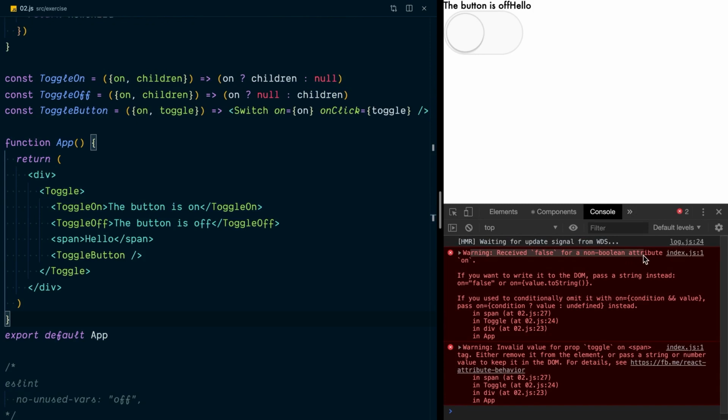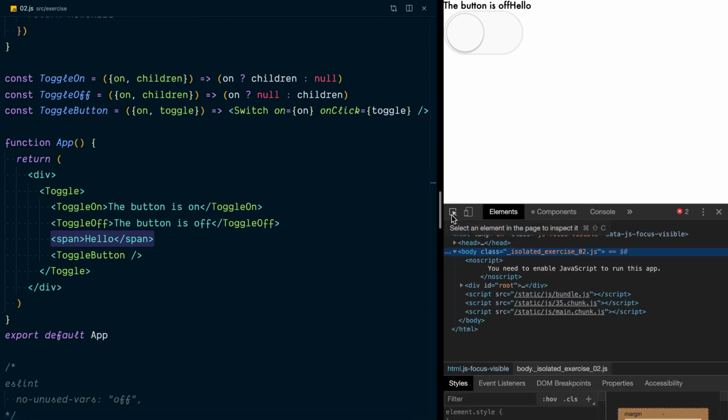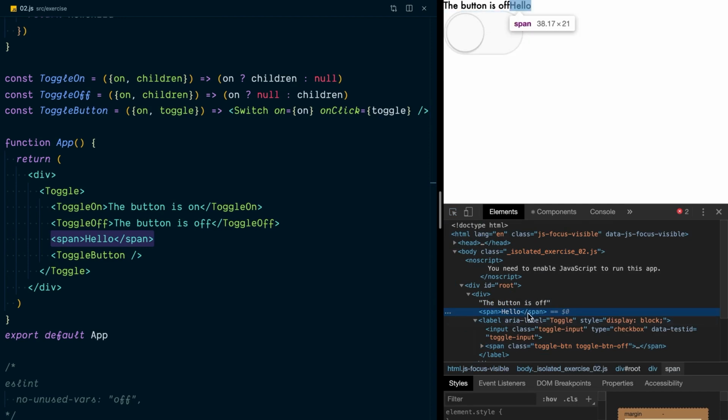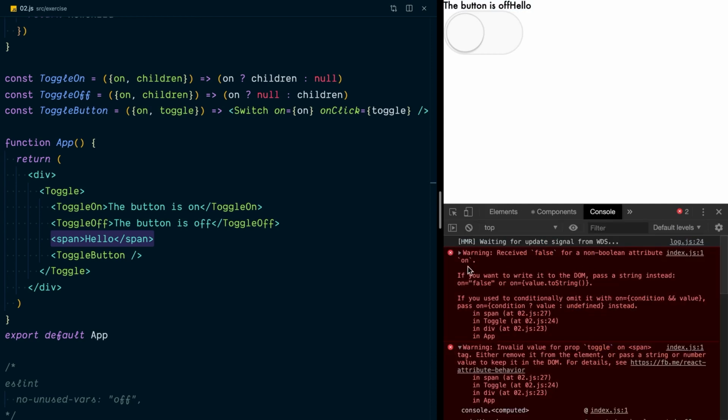Received false for a non-Boolean value attribute on and invalid value for prop toggle on span tag. What in the world? Okay, so we added a span tag here, and what's happening if we take a look at our elements, here, let's just go grab this. We've got our span. So we are rendering this span. We're not passing those props though, like those props aren't getting applied to that span. So what is this warning all about?